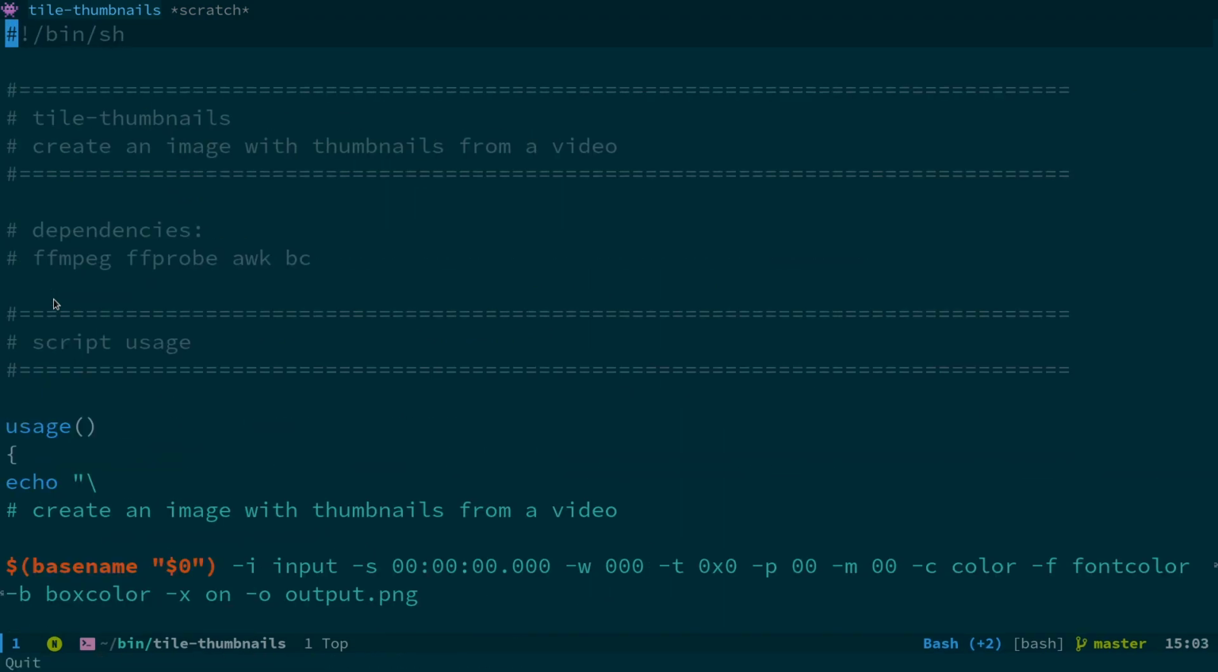So this is the tile thumbnail script, create an image with thumbnails from a video. These are the dependencies for the script, which are ffmpeg, ffprobe, awk, and bc. Bc is a command line calculator, and we use that to do some maths and calculate the position of the thumbnails and the timestamps and all that kind of stuff.